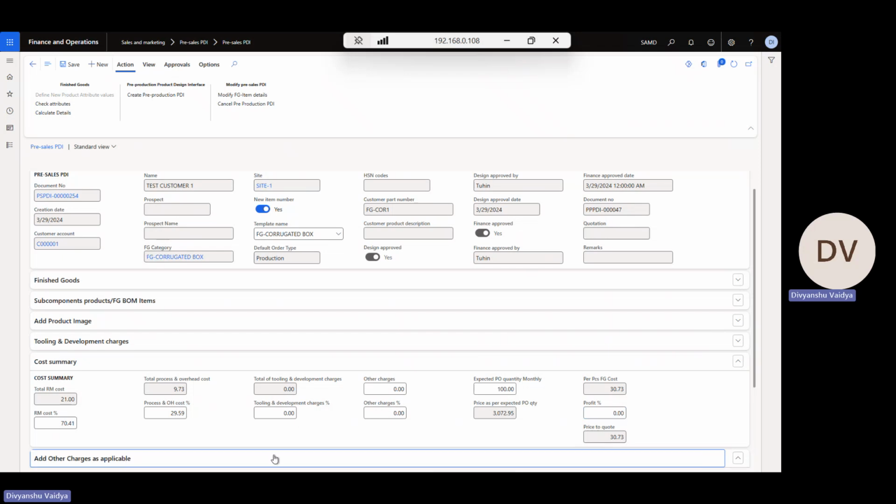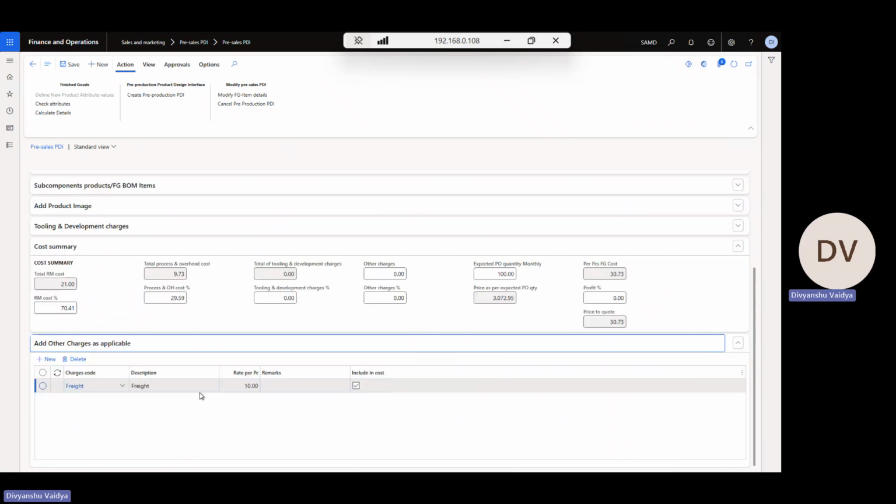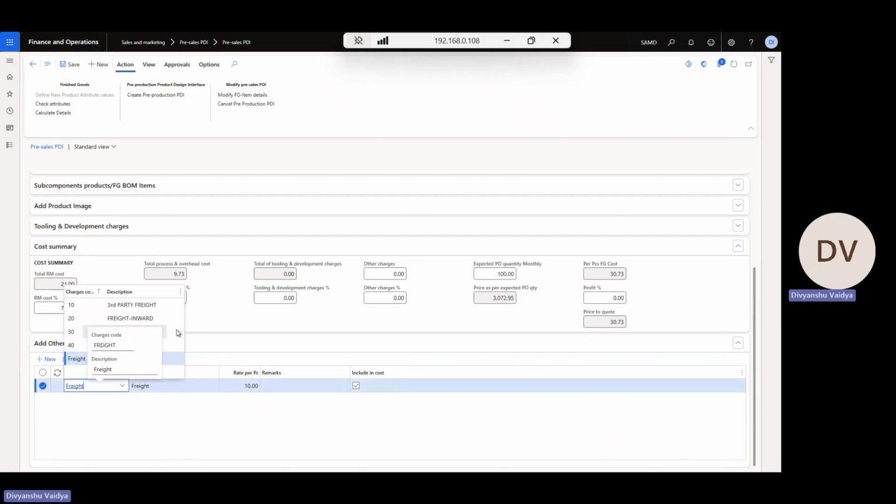And after the production, you can also analyze how much my quoted price was and how much my production cost was. Then there is one more tab, which is other charges applicable, like freight is extra, or a packing charge, or a third party charge. So you can add the prices and the system will accordingly add the price to quote.